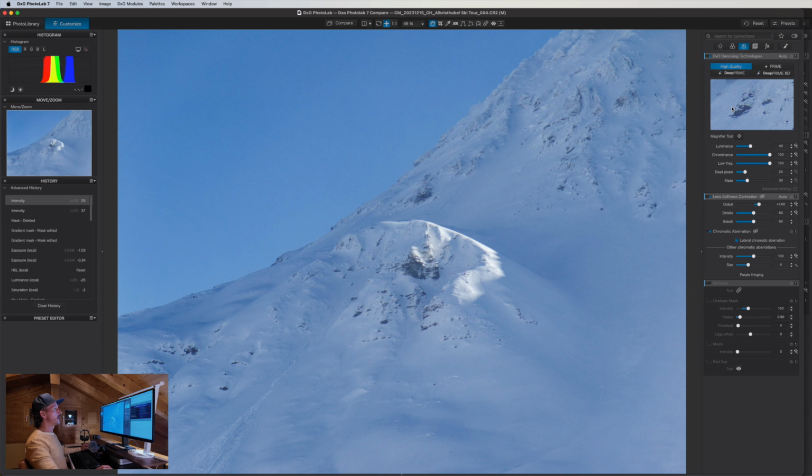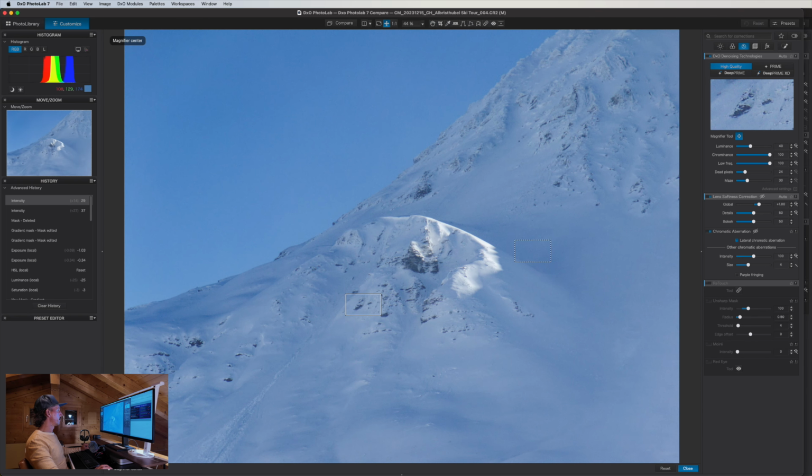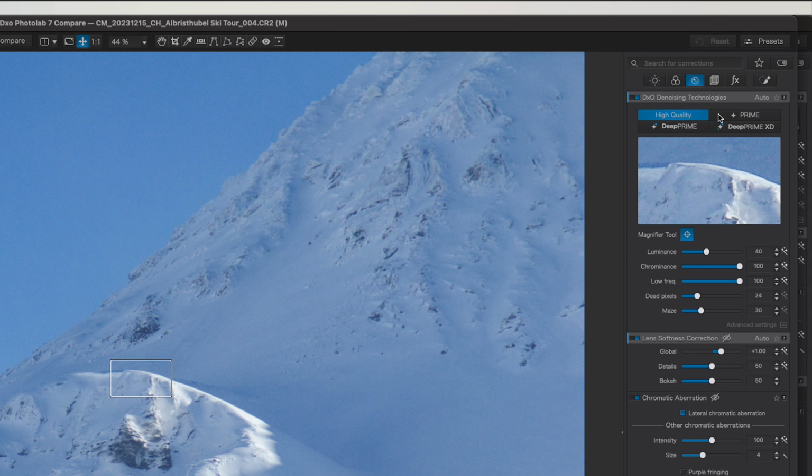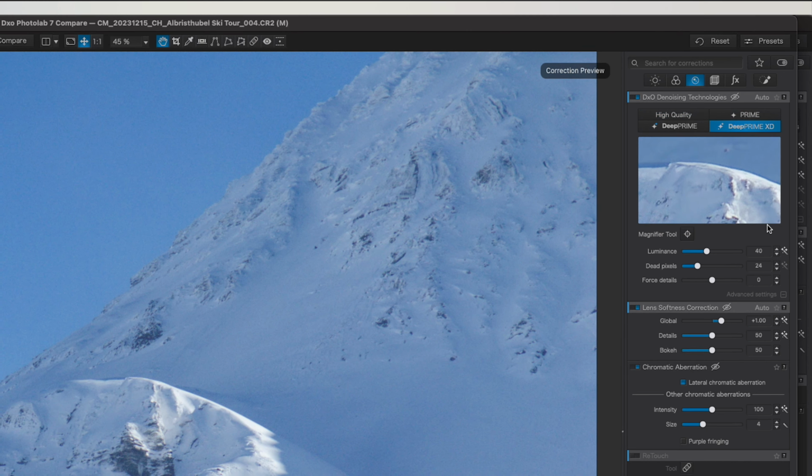have this little preview here. And you can set it to where you want it to be. So let's set it here. There's some highlights, shadows, and some details. And then you have noise reduction options, PRIME, DeepPRIME, and then in PhotoLab 7 it was DeepPRIME XD. See, it's working there.